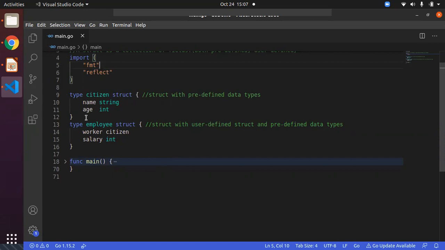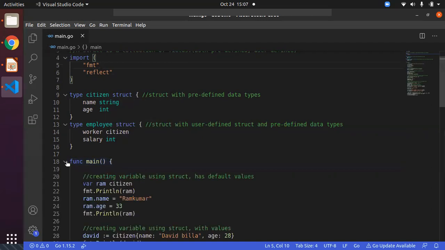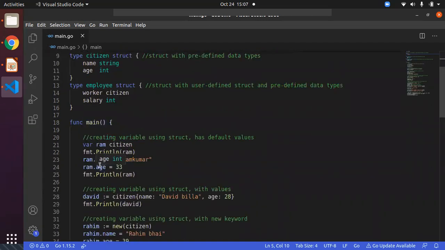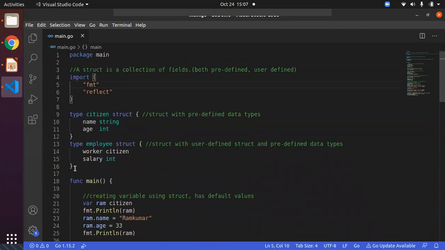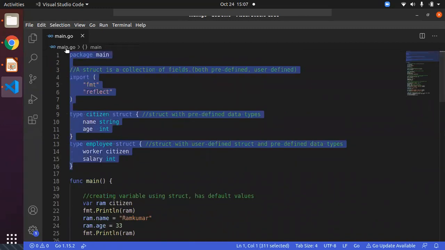Now we are going to see how to create a variable of the type which is defined by us, which is nothing but citizen or employee. So we are going to go through each and everything. First we will understand this one. Till this point, I will copy to the playground so that you will have only the part which we are going to discuss.